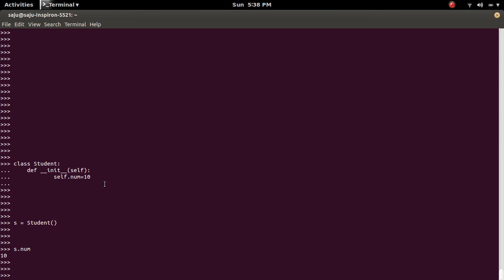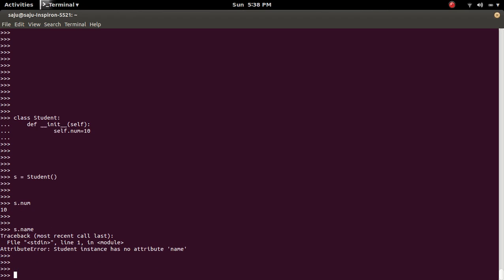You can see the value 10 here, but if you try to access name or some other attribute which is not defined in the Student class, we will get the error attribute error. Student instance has no attribute name, because this name attribute is not initialized in this Student class or Student object.